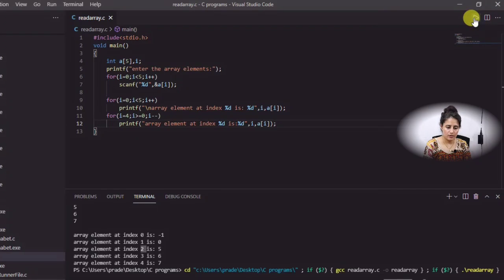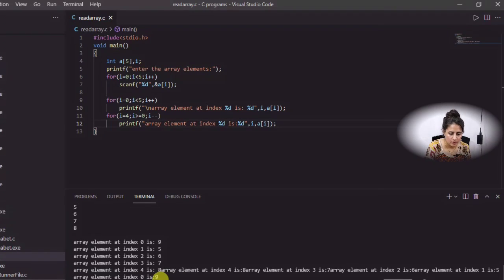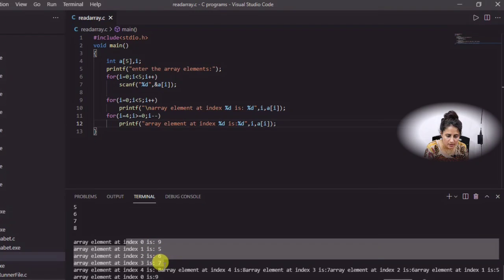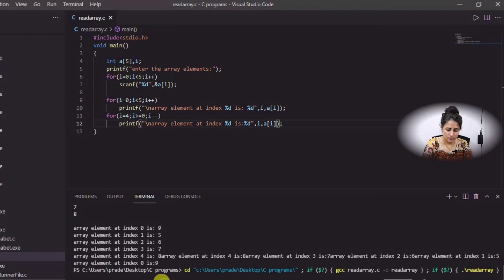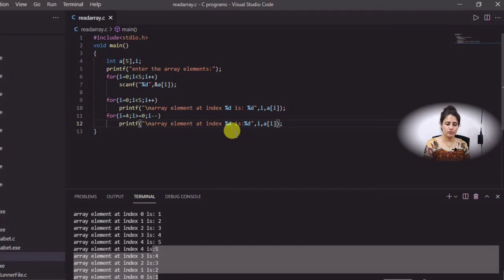Now I am going to run this program, and it is going to ask enter elements of array: 9, 5, 6, 7 and 8. See, first of all it is printing forward 9, 5, 6, 7, and 8 last one, and then in reverse order. Again I am going to write \n here, then you will get it better. So again let me just run this: 1, 2, 3, 4, 5. See, first of all from 0 to 4, 1, 2, 3, 4, 5 and then 5, 4, 3, 2, 1, right. So I hope you got this one.